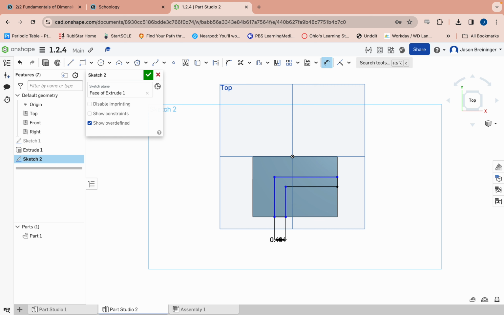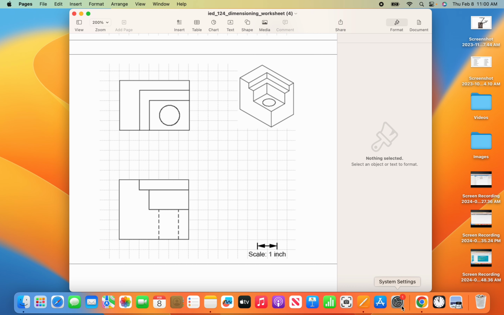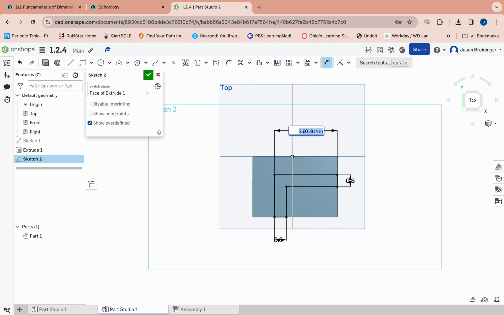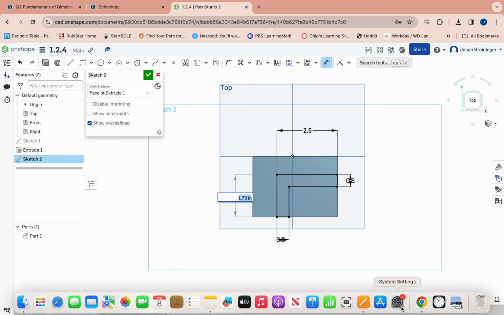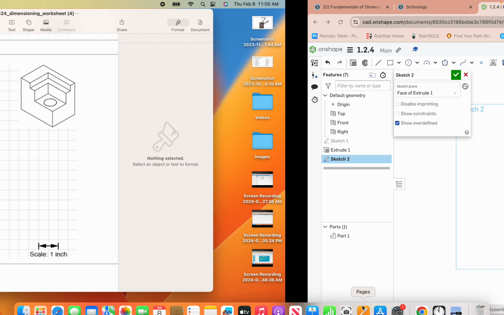This should be, what did I say? I said 5 blocks, right? If I said 5 blocks, this is 1, 2, 3, 4, 5. Then I'll make this 2.5. And this, I said, was how many blocks? Well, let's go back and check. 1, 2, 3, 4. So that needs to be 2 inches.